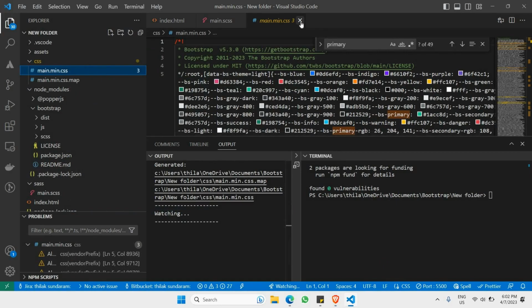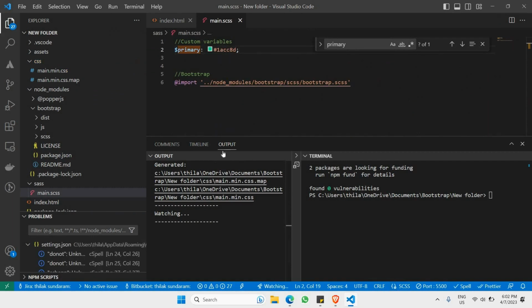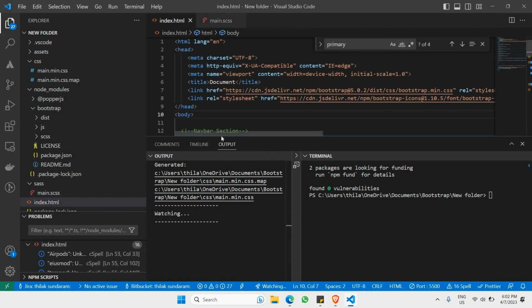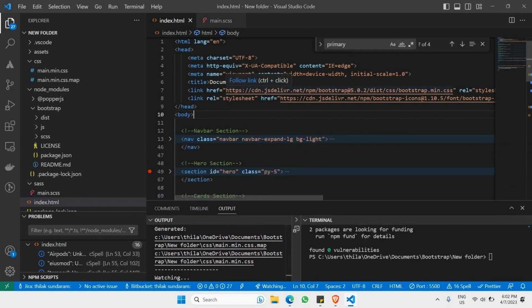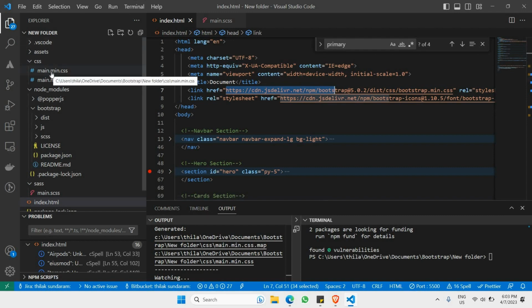And once you have done that, the next thing is to go to our HTML, index.html. This CDN link that we placed earlier, which is pointing towards the Bootstrap CDN link, we need to direct to this main.min.css file which we have just created.